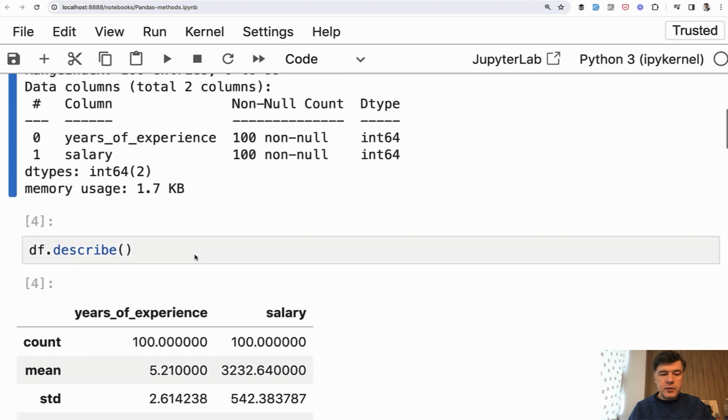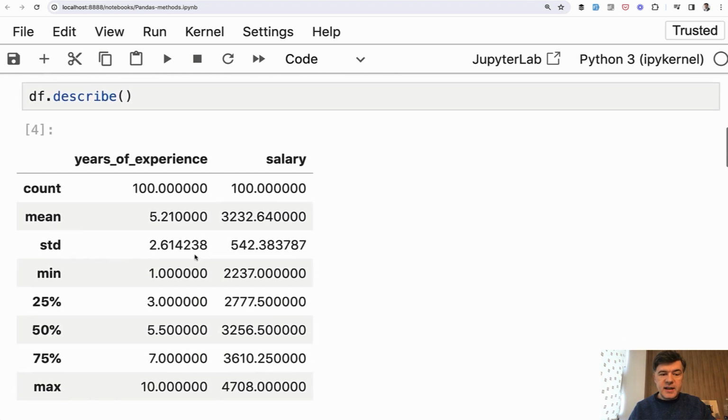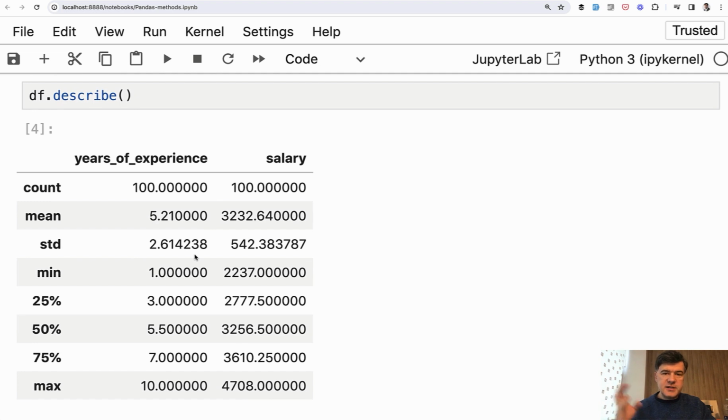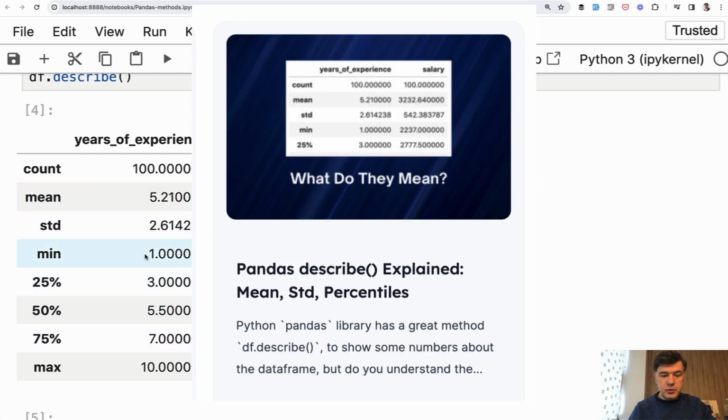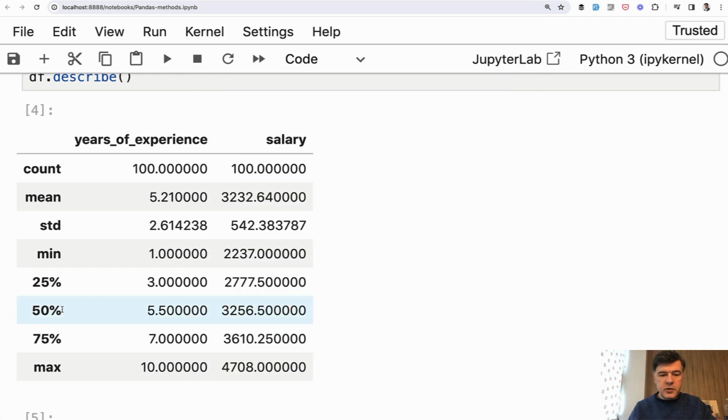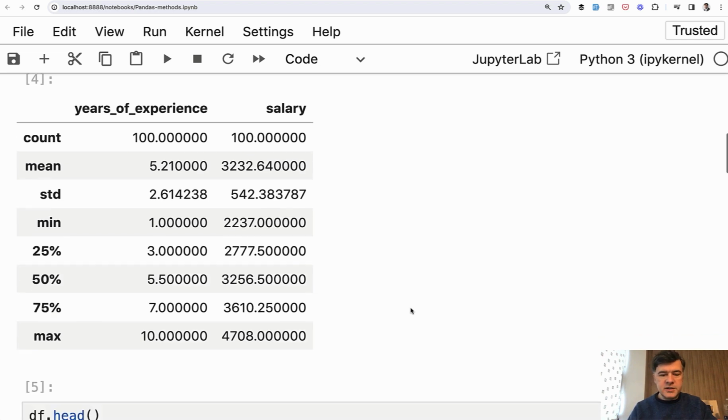Useful function number 3 is describe. It shows the data for each column with various statistical features like count, how many rows, mean, which is the average value, then minimum and maximum, then STD and percentiles. This is for those who are into math and statistics, and I have a separate article on how to understand those numbers from a mathematical point of view, and I will link that article in the description below. So from those numbers you may understand to what part the data is skewed. Is it more with lower numbers, higher numbers, and stuff like that.